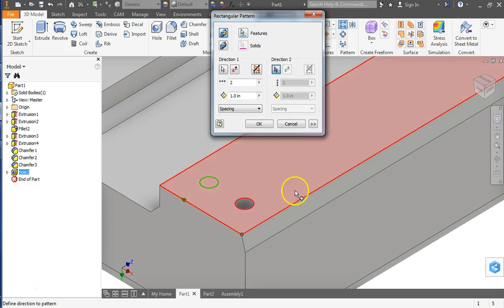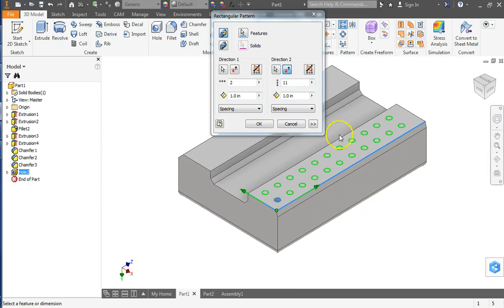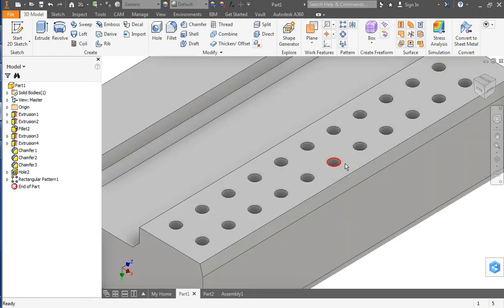And we'll go ahead and add the second direction. It's starting to go in the opposite direction that I want to go, so I'm going to flip directions, and I think we had done 11 before, right? Kind of zoom out and check that out. Yep, and say OK. While right now it looks like it's just a circle, like a 2D sketch, it's actually the hole feature that's going to get patterned. There you go. So that's another way to use the pattern tool, the rectangular pattern tool.